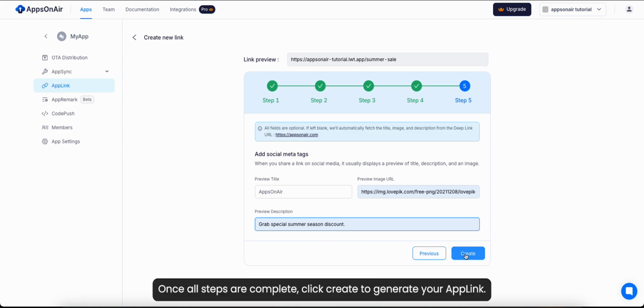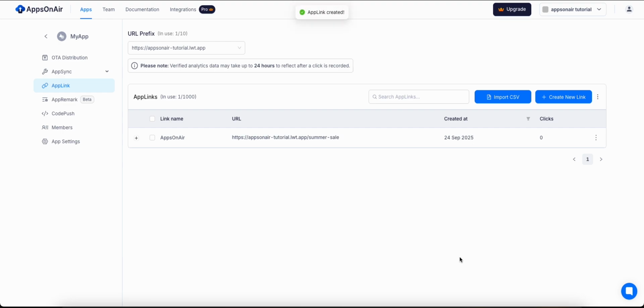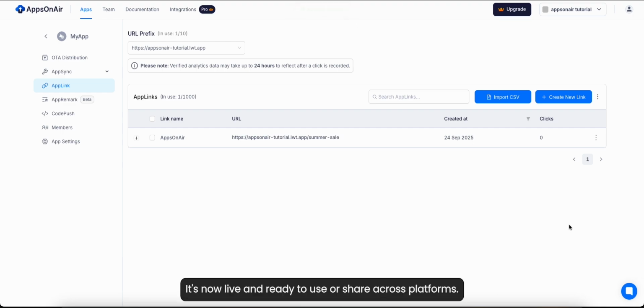Once all steps are complete, click Create to generate your app link. It's now live and ready to use or share across platforms.